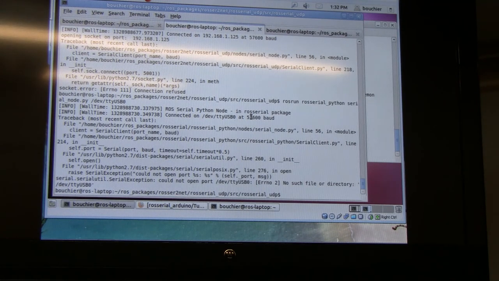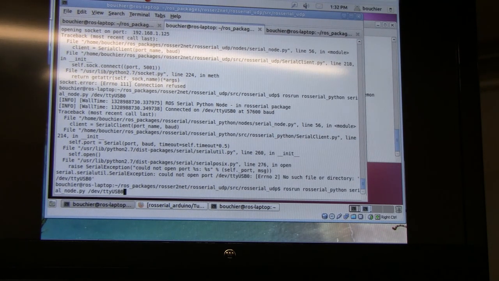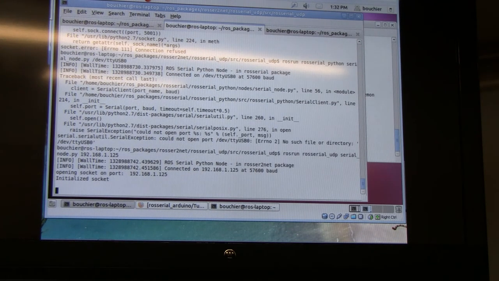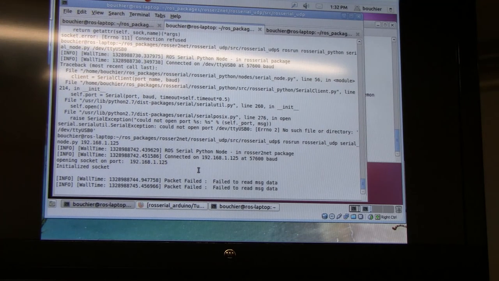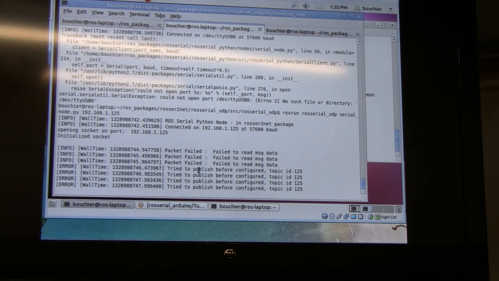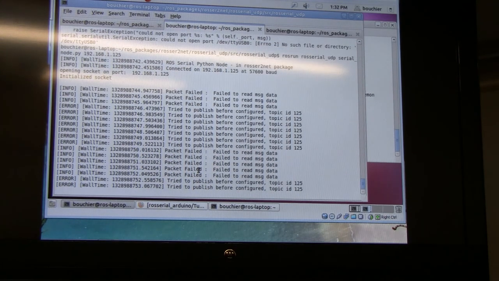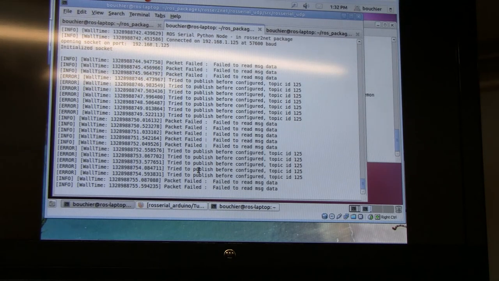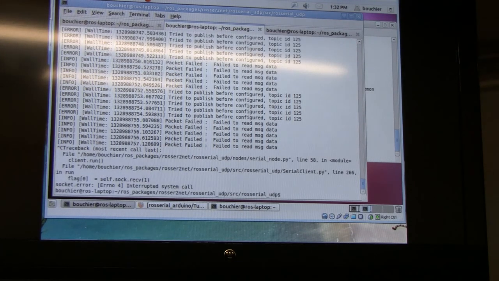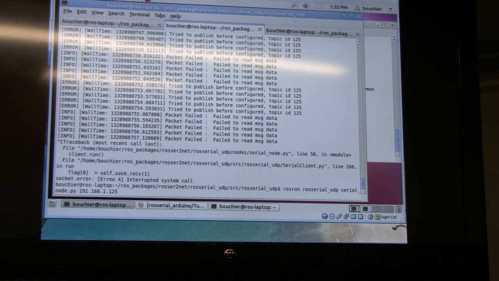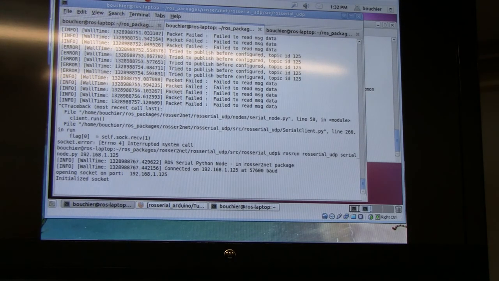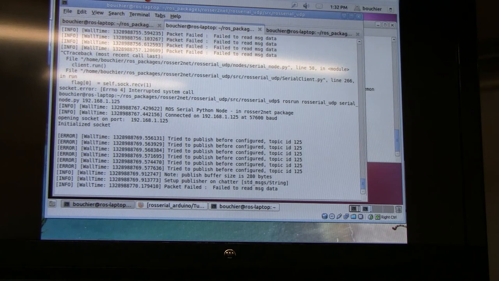Okay, what's going on? Wrong program. Okay, initialize the socket. Okay, that's interesting. Message data. Let me try the master reset. Okay.